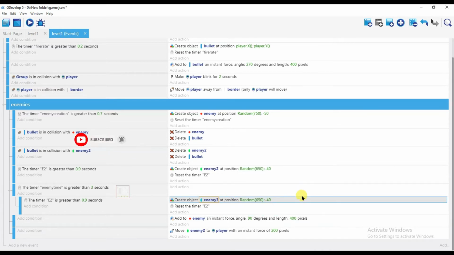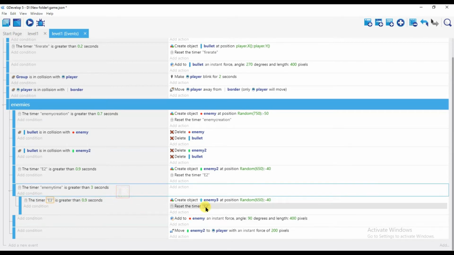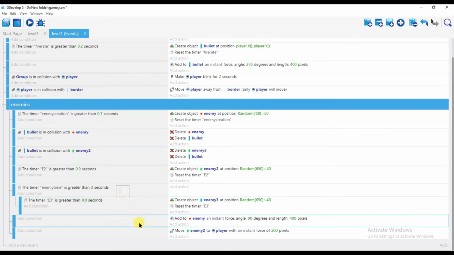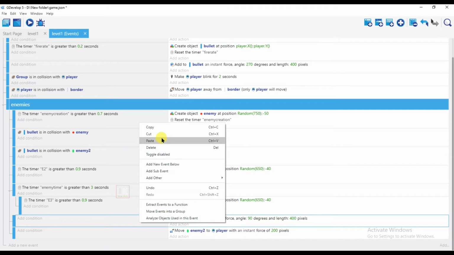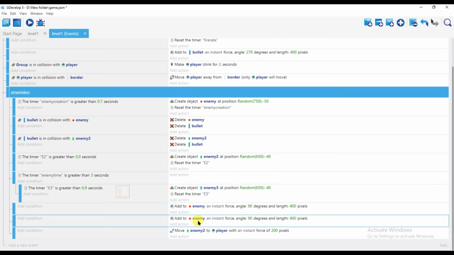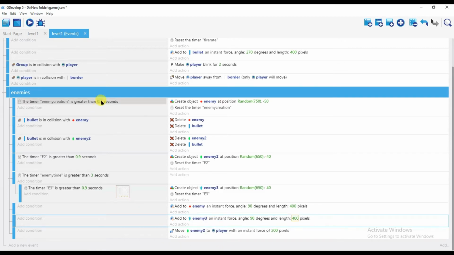It will be enemy 3. And type here the timer's name, enemy 3. And here also enemy 3. And now copy this one and paste it. And change this one. It will be enemy 3. And change this one also.